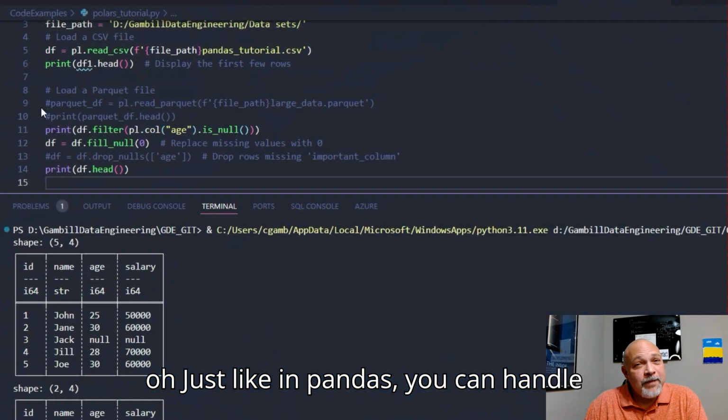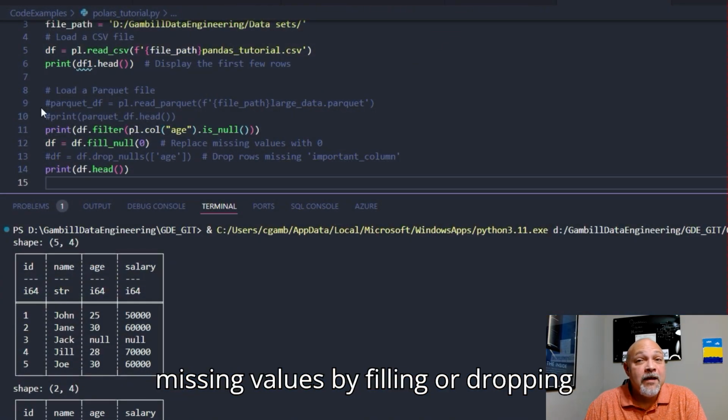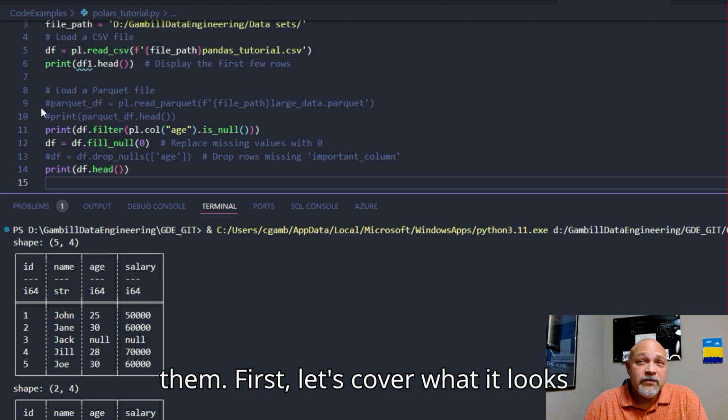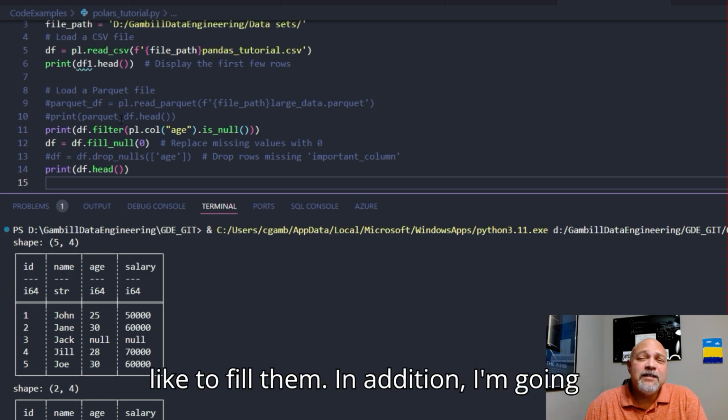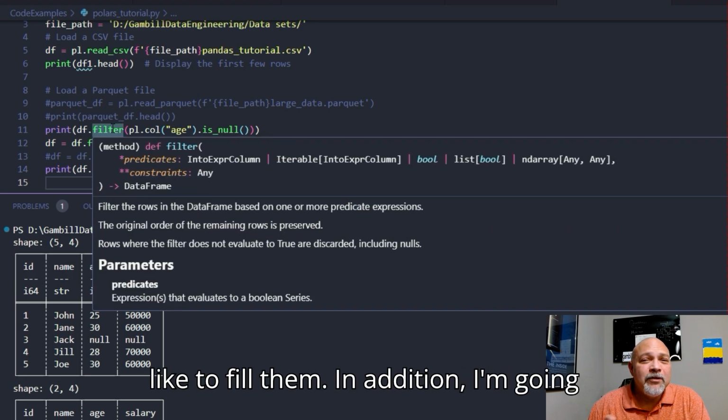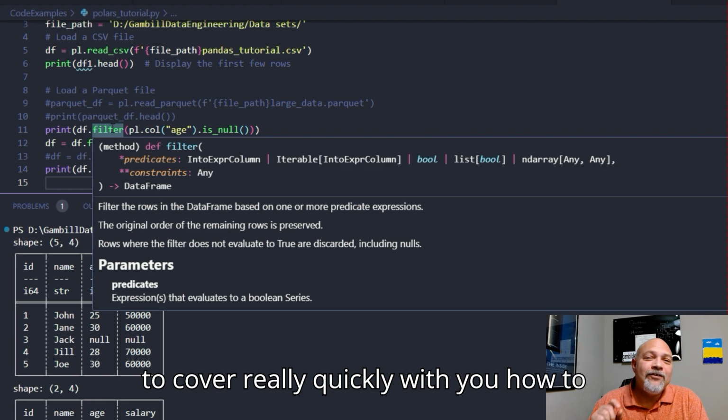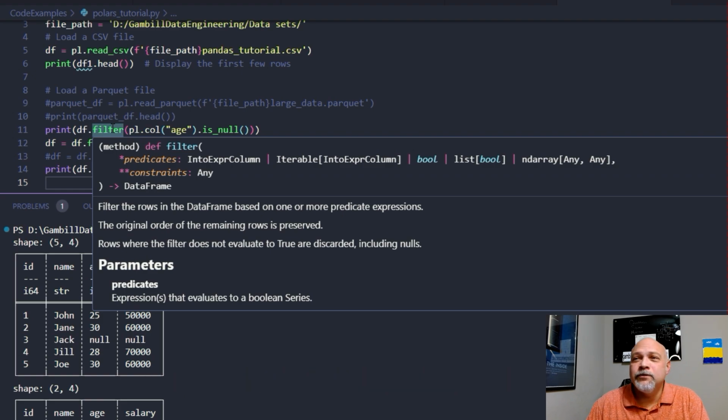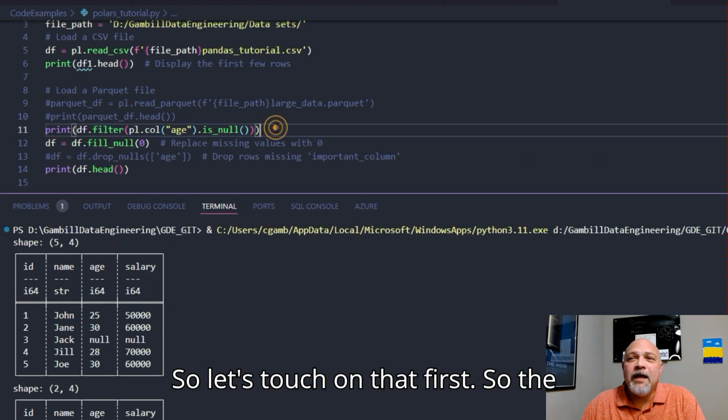So, just like in Pandas, you can handle missing values by filling or dropping them. First, let's cover what it looks like to fill them. In addition, I'm going to cover really quickly with you how to filter out some rows. So let's touch on that first.